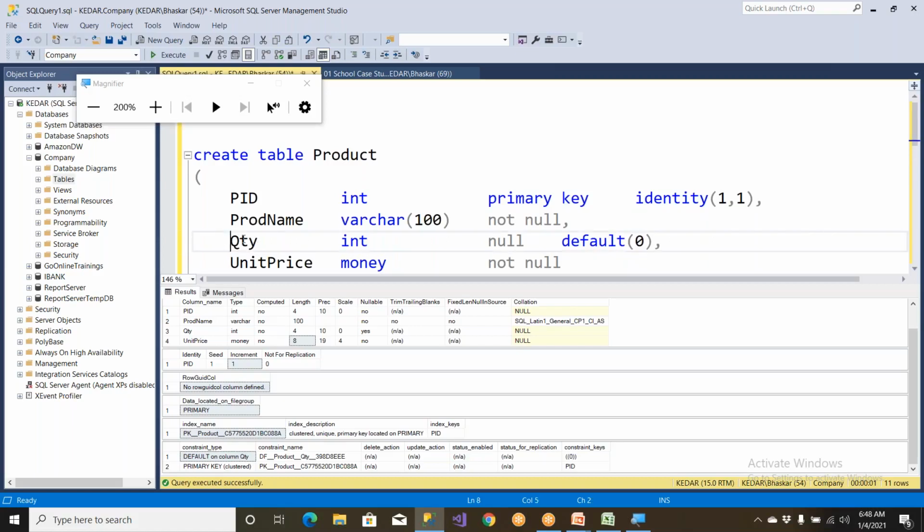So in case of a null, null means if you don't supply any data to this column, default value is taken as 0 or 1, whatever you give. If you give 1, it'll be taking 1. If you give 0, it will be taking as 0. Clear? So this is how you can create identity column.